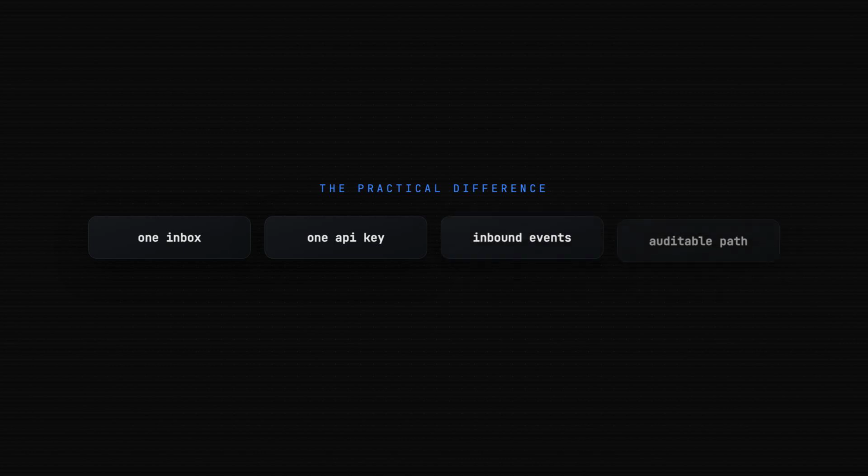That is the practical difference. One purpose-built inbox, one API key, inbound events, and an auditable processing path. No Gmail consent screen and no personal mailbox.